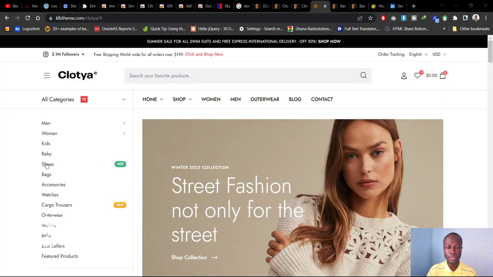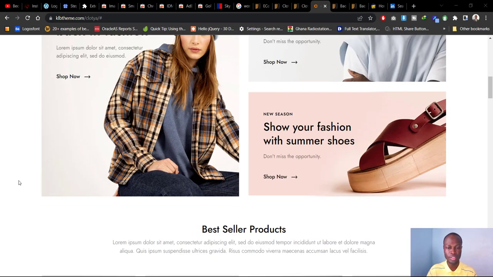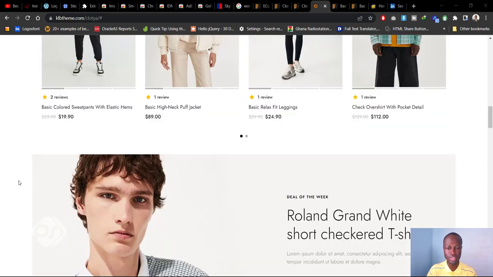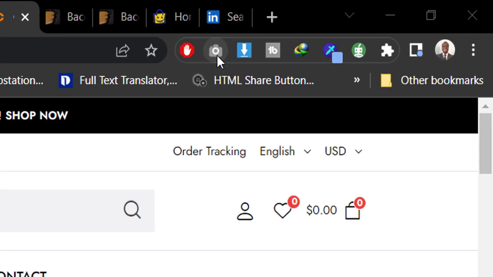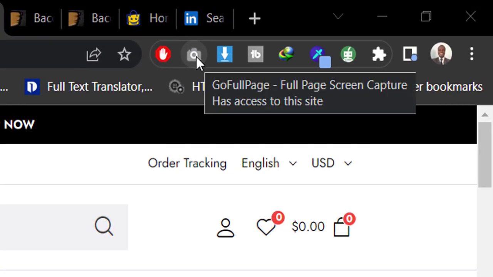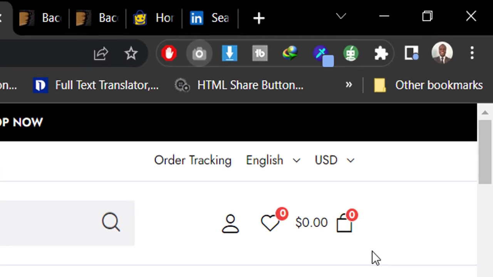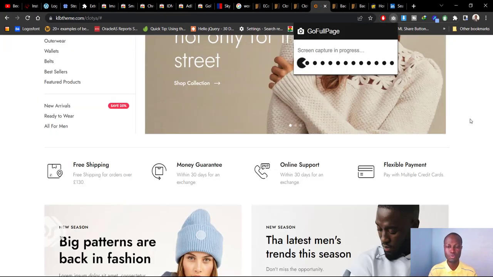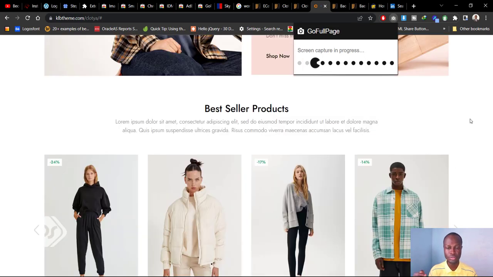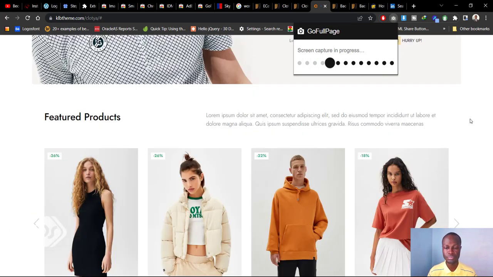So this is a newly opened website that I'm on right now, and let's just say I want to capture the page right from the header to the footer section. All I need to do is, with the Chrome extension already installed, I come to the top right corner here, look for the icon here and click on the icon, and what it does is it captures the full page of the website right from the header to the footer section.